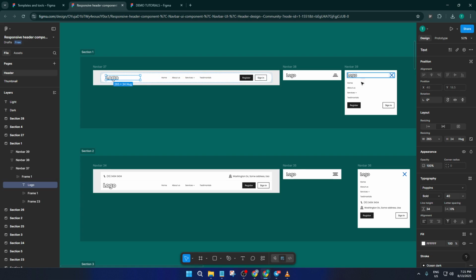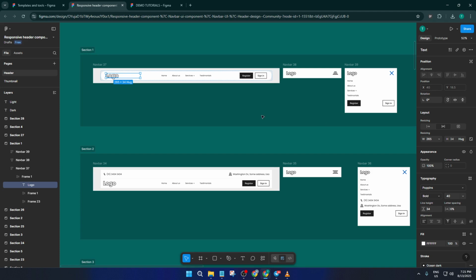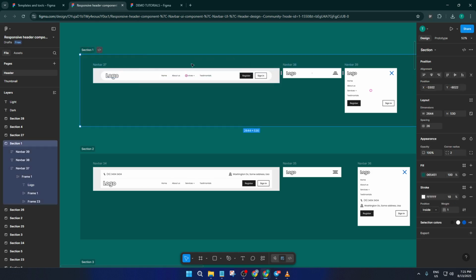Don't worry if things seem off the first time, that's totally normal. You can adjust the spacing, padding, and alignment until everything looks just right. Take your time here, the details really matter for usability. Once you're happy with your customized header navigation, it's time to add it to your main design.